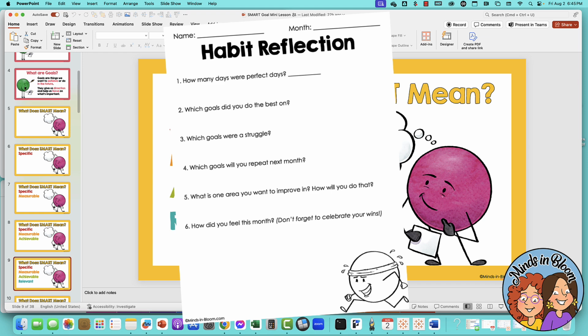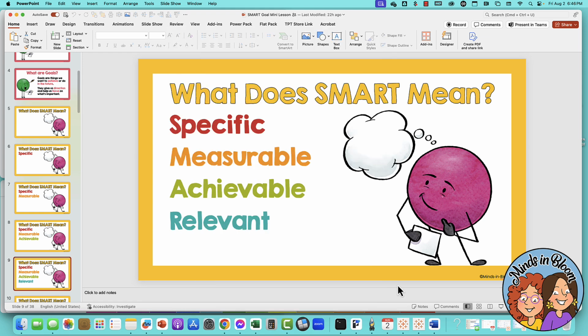So after the month is over, they can look back at their tracker and decide how they feel about that month's habits. So I hope this is something that your students will love doing.